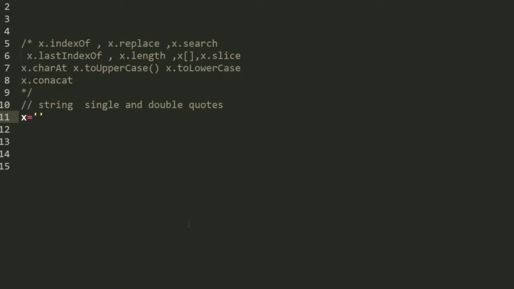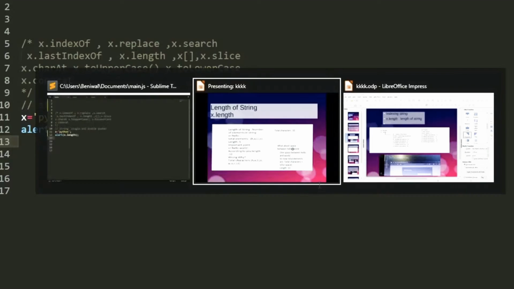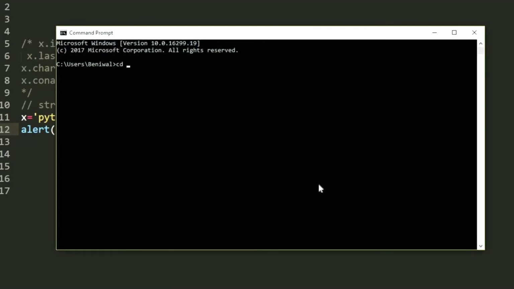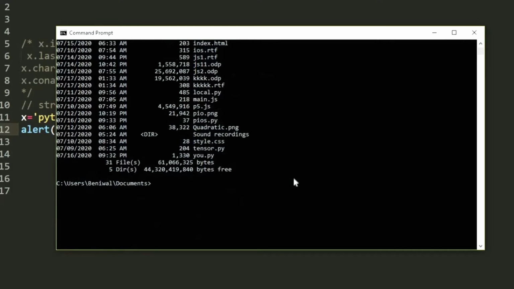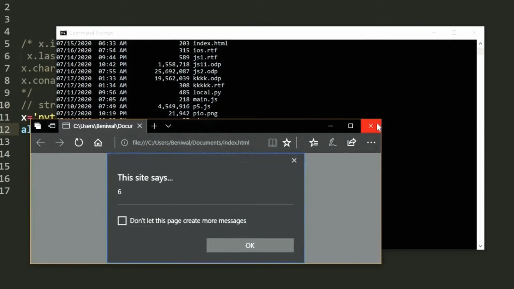So we have x that is equal to Python, and we have 6 characters in this list. So saying alert and using x dot length, we got 6 in our output. Opening CMD again and saying cd documents. That is an important point to work in CMD. So saying now index.html, and when running this, you can see we got 6 in our output. So no problems in that.